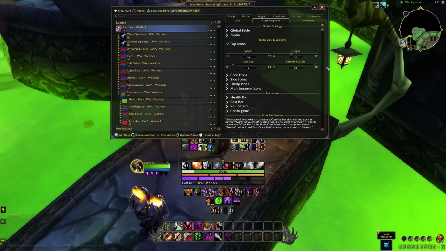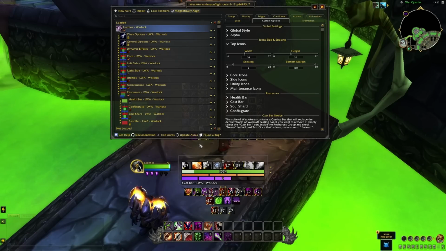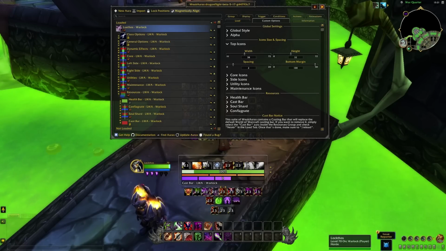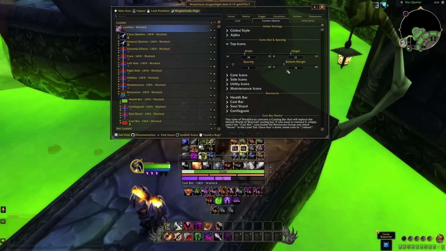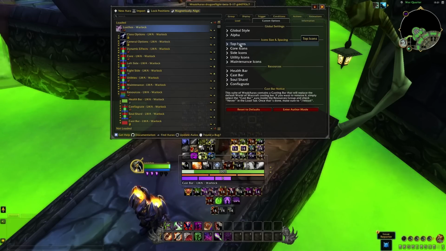Currently, right now, the slider stops at 50, but hey, if you want, you can type 100. They're going to go all the way up here. So if you want to fit maybe your nameplate, your health plate in the middle here, or you want to do something crazy, feel free to do whatever you want here. You can increase this margin to give yourself some space.